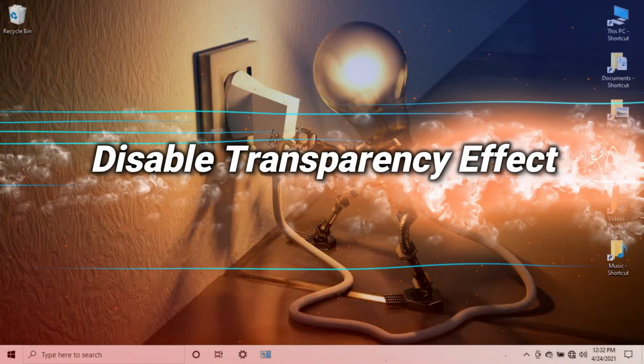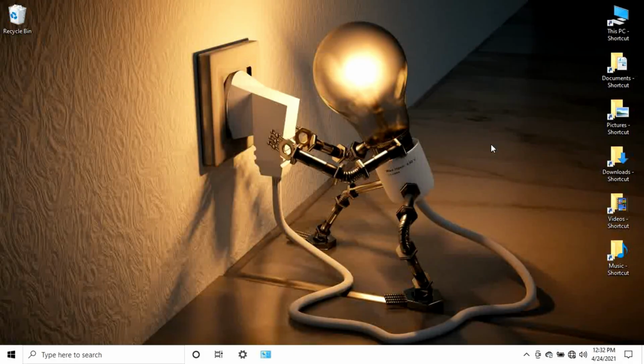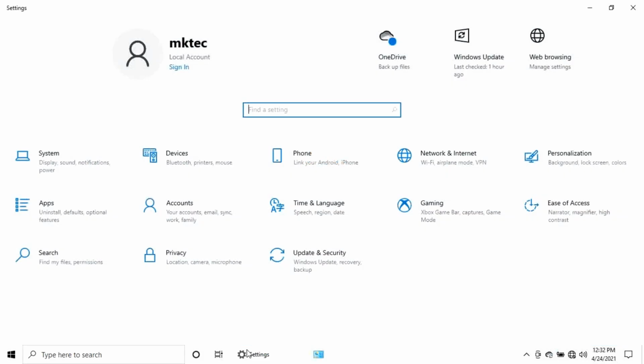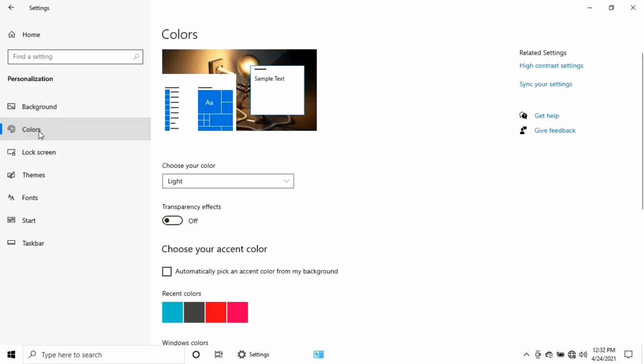At number 13, we need to disable our transparency effect. With this, we can conserve our graphic resources, guys. So we'll go to settings again, personalization, color, and at default this one is turned on, but we will turn this off. Okay.